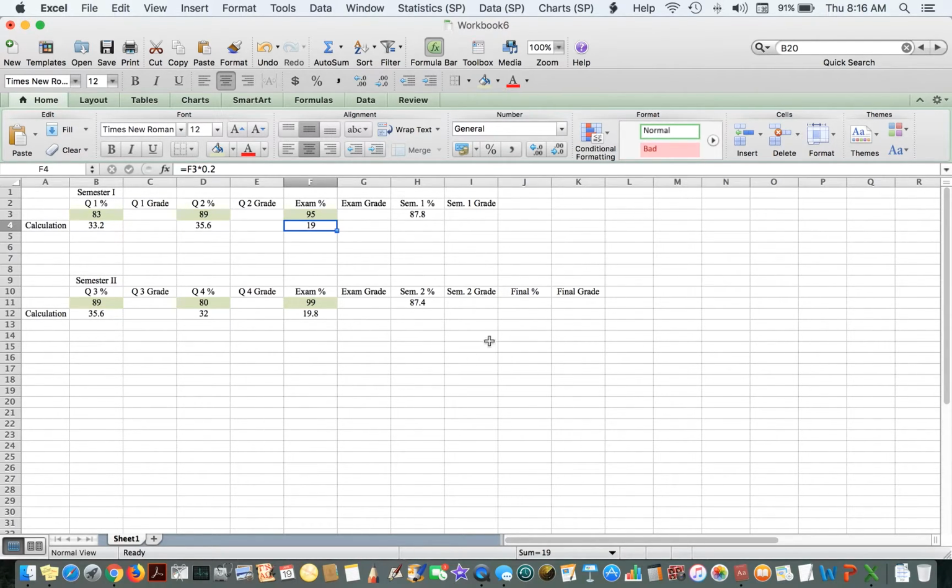Now what I want to do is for the final exam, or for the final for both semesters, I want to go ahead and click in that box and put equals, left half of the parenthesis, this cell, plus that cell, end of parentheses, slash 2, and that should give me my final grade for both semesters. And that looks about correct.